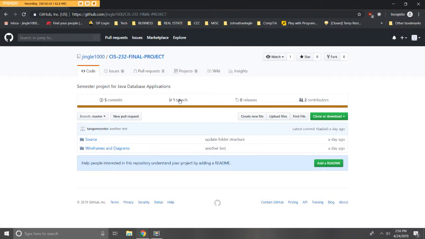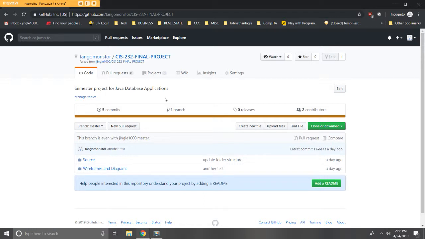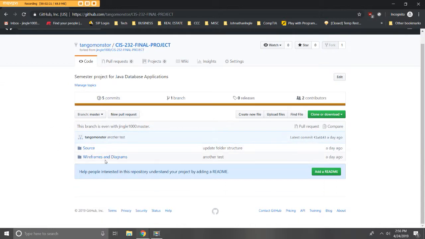Now in order to actually work on a project, you're going to need to create a fork. This will be your copy on your account. This is where you're going to make commits and your edits. So from here, now this is on your account. Any changes that you push to this repository will not affect mine for now.